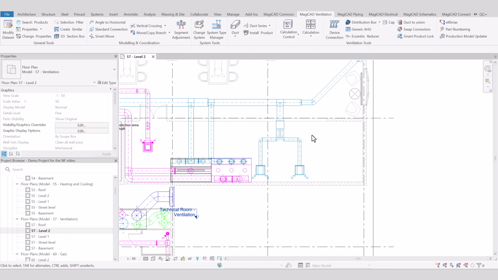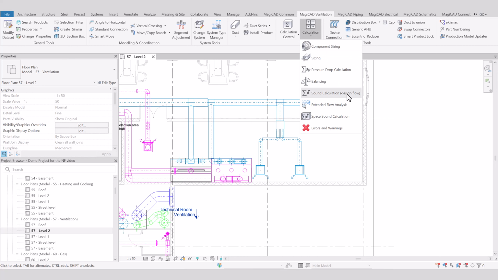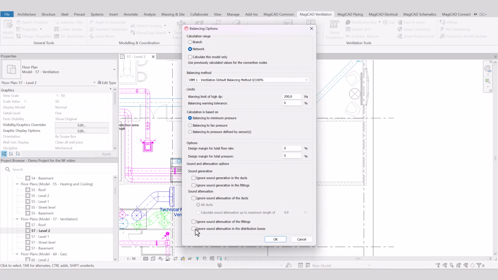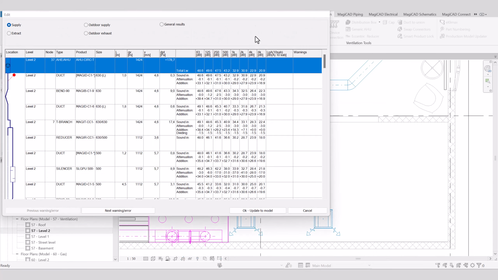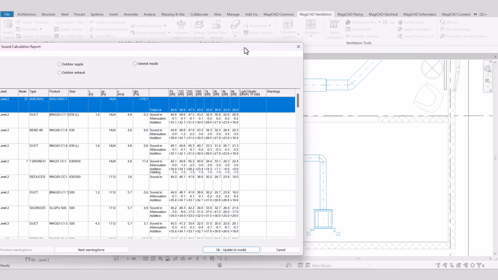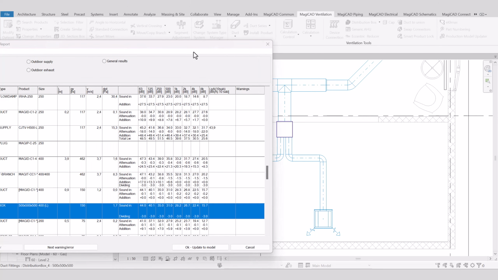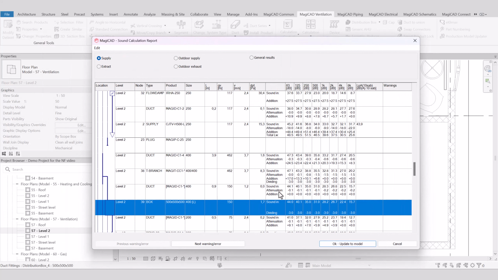It's now possible to ignore sound attenuation in distribution boxes when performing design flow sound calculation. Let's go to MagiCAD Ventilation tab, then to Calculation, and to Sound Calculation, Design Flow. And here you can choose the option Ignore Sound Attenuation in the distribution boxes. So I'm choosing the system with the distribution box. I'm clicking OK. And then if we take this distribution box, you'll see that the attenuation was ignored.